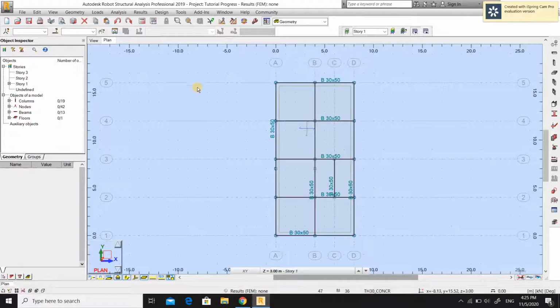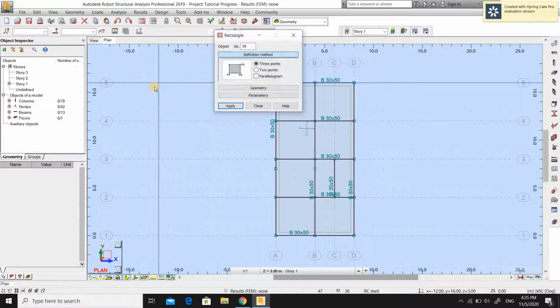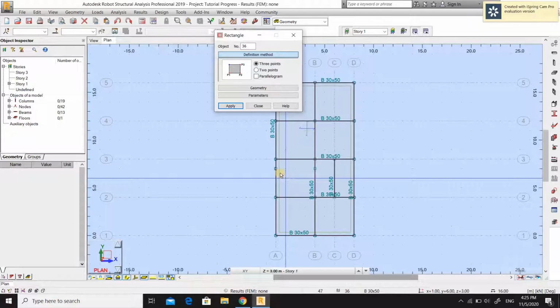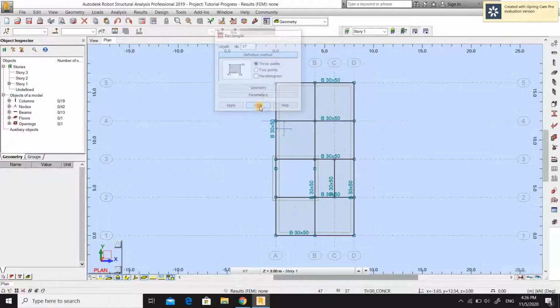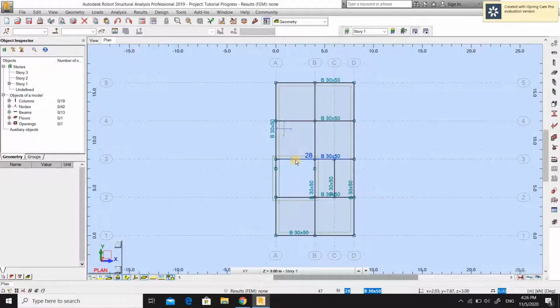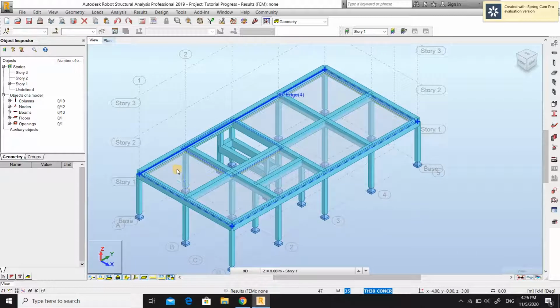To do that, I'll be going to geometry, go to objects, go to our rectangle object, which is our shape in rectangle. So click on 3 points, and you click on the points where you want your opening to be. So click on here, first point, second point, and the third point. And now you close this, and you can see there is already an opening right over here. To make sure of this, you go to 3D view, and as you can see here, a whole slab has been created with a void for your staircase landing.